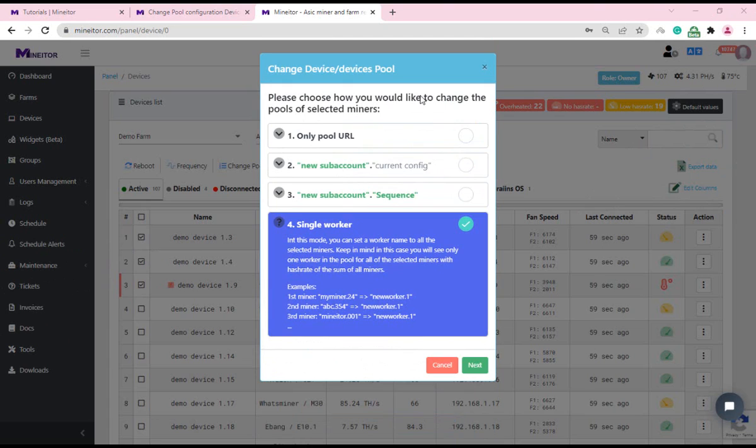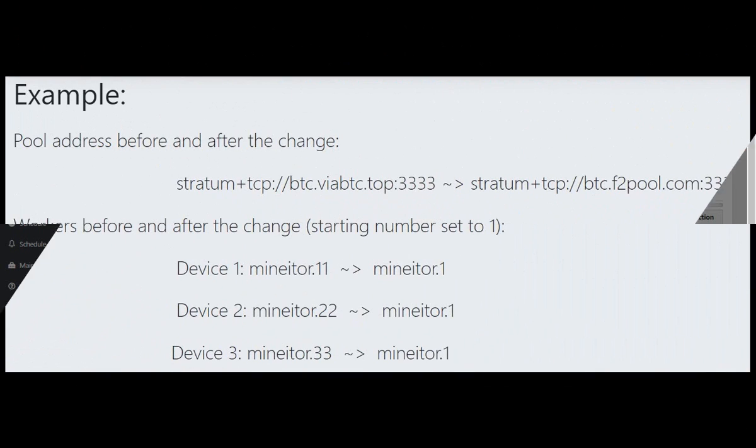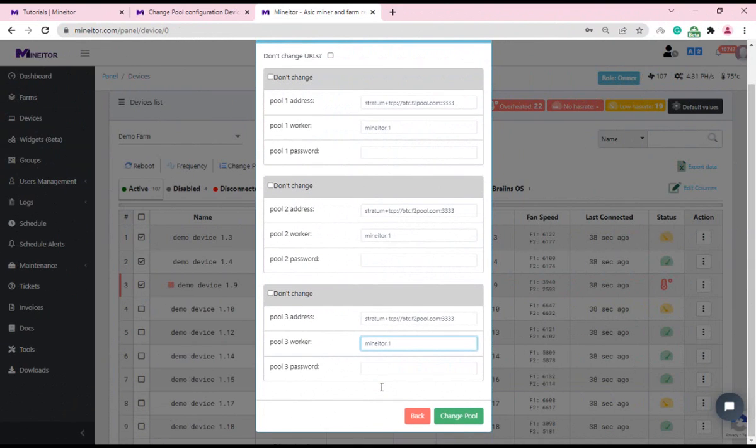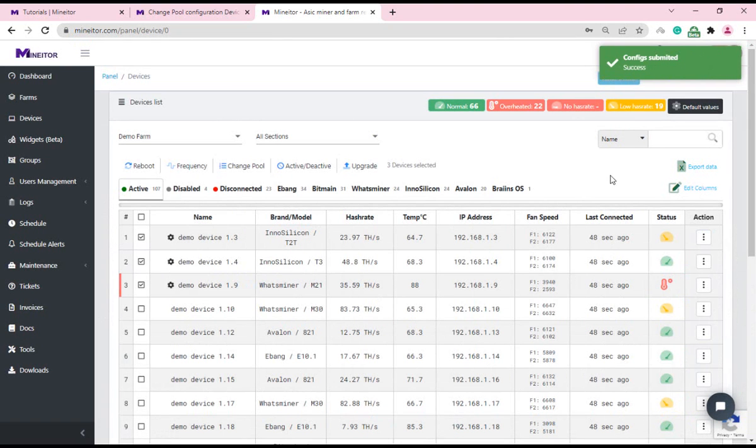Number 4. Single worker. In this mode, you can set a worker name to all the selected miners. Keep in mind, in this case, you will see only one worker in the pool for all of the selected miners, with the hash rate of the sum of all miners. Here is an example of how they change. Workers will change, starting number set to 1. After changing, click on the Change Pool button and the Mineitor will apply the setting on all the selected devices.